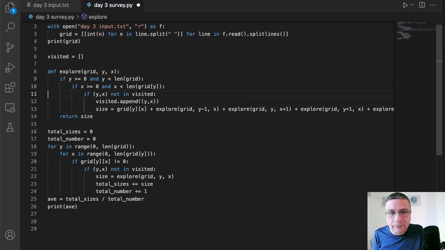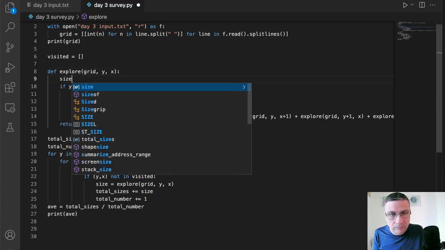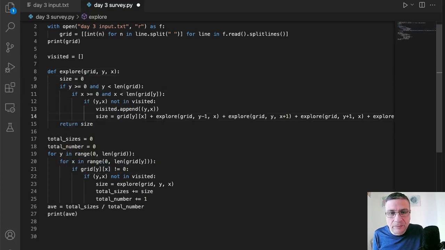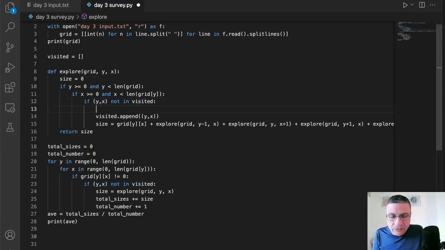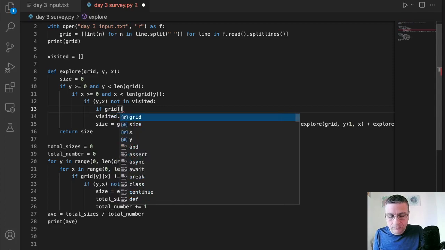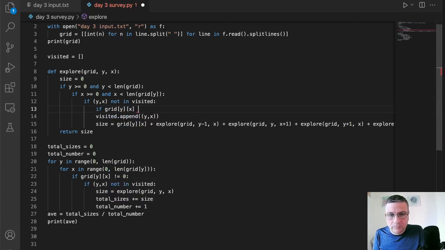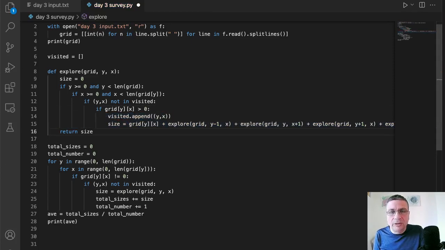And if we fail any of those checks, we're just going to return that the size is 0. So size will only get set. Well, hang on, we're not checking that with 0 as well. So if we're a valid y location, if we are a valid x location, and we haven't visited here, and it's not 0. That's all the checks that we need.